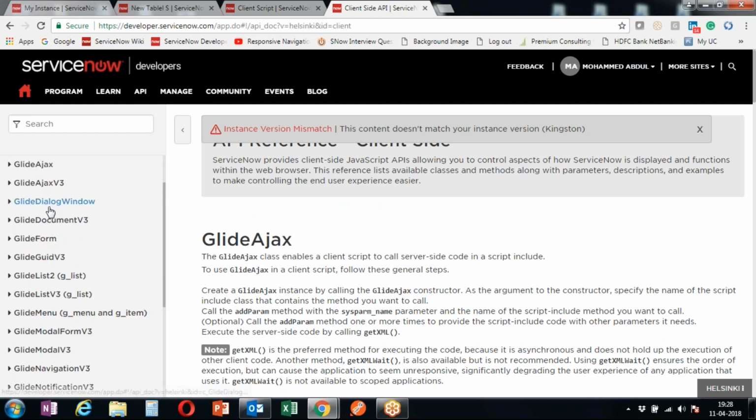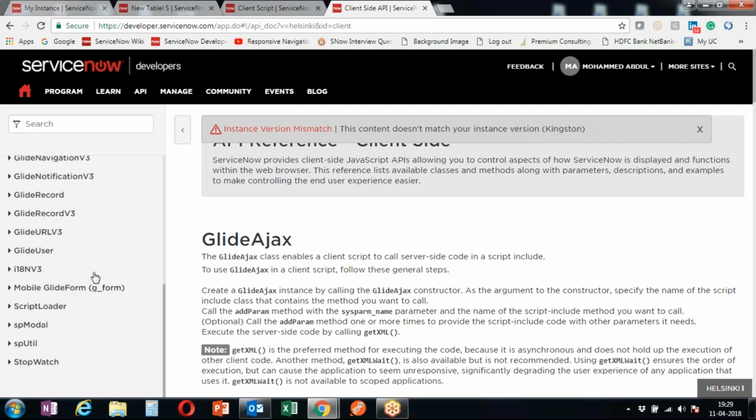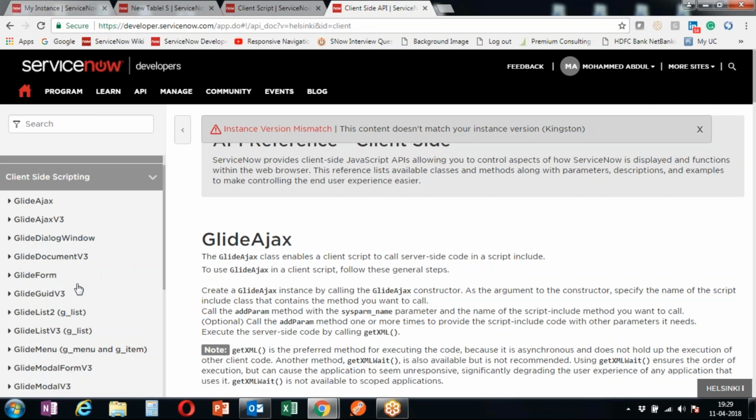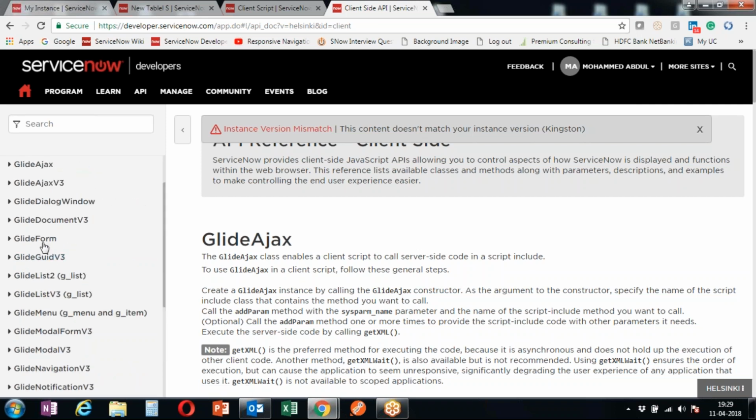Here you can see GlideAjax v3, GlideDialogWindow, GlideDialogForm, GlideForm, like this. Day by day they are adding a number of APIs, so you don't need to worry that you should be familiar with all these APIs, but you should know what an API is and how to use the API, so that in future if anything comes in front of you, you can just use this particular API and execute it. Okay. So let us go to this GlideForm.